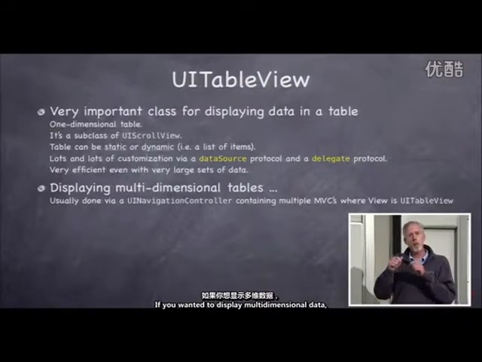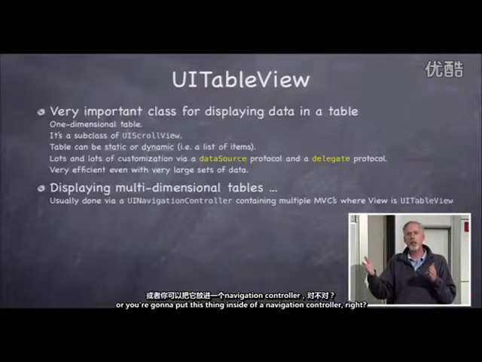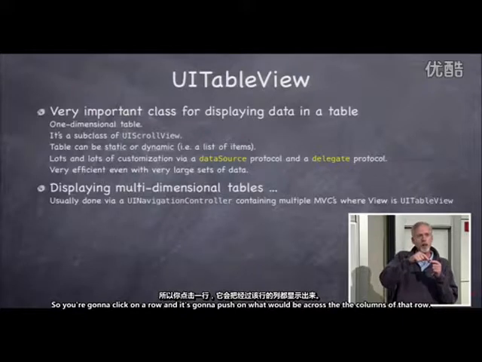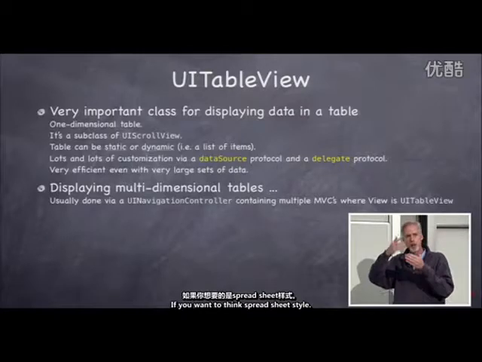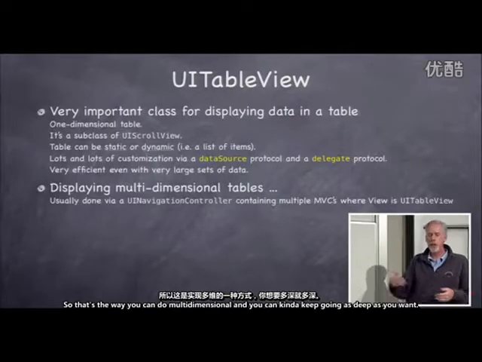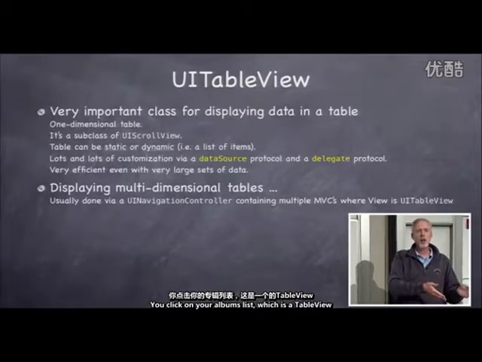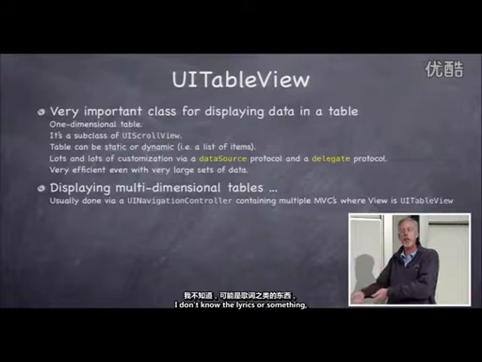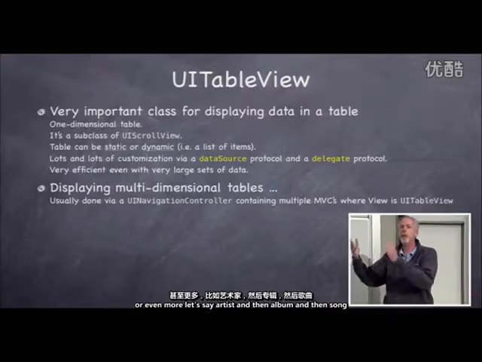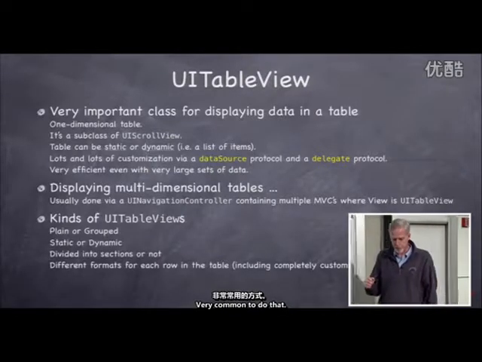If you want to display multidimensional data, you know, rows and columns, you can use the sections, which I'll talk about in a second, or you're going to put this thing inside of a navigation controller, right? So you're going to click on a row, and it's going to push on what would be across the columns of that row, if you want to think spreadsheet style. So that's the way you can do multidimensional, and you can kind of keep going as deep as you want. You click on your albums list, which is a table view, and it takes you to the songs list, and you click on the songs list, and it might take you to, you know, I don't know, the lyrics or something, or even more, let's say artist, and then album, and then song, and then thing. So you can keep drilling down with these lists. Very common to do that.